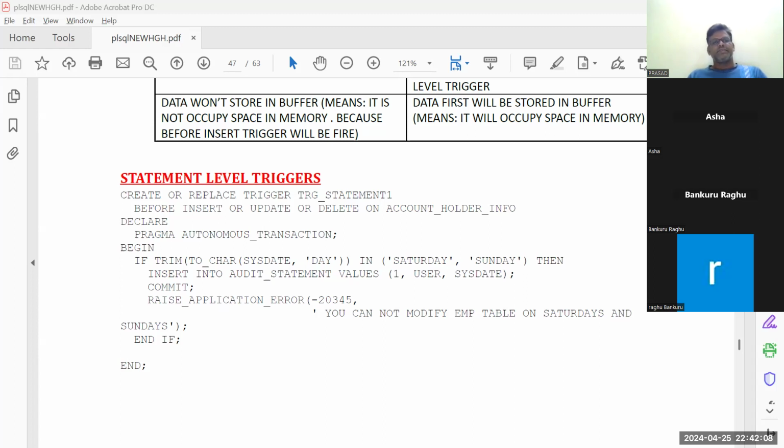If sysdate, day means today's day. Sysdate means today's date, right? It is giving the full day. Day means full day. It will give the full day of today, whether it is a Saturday or Sunday.